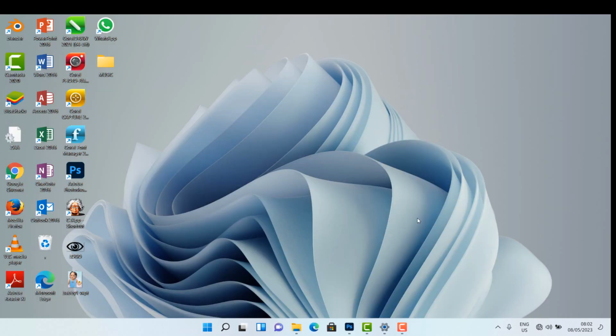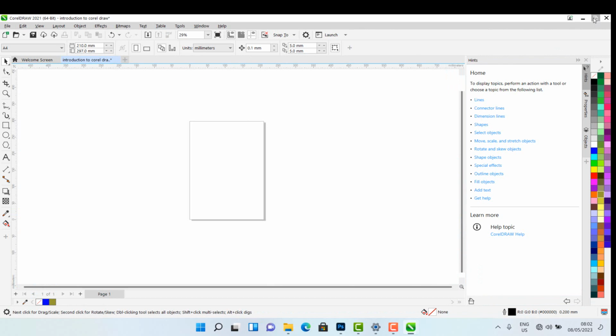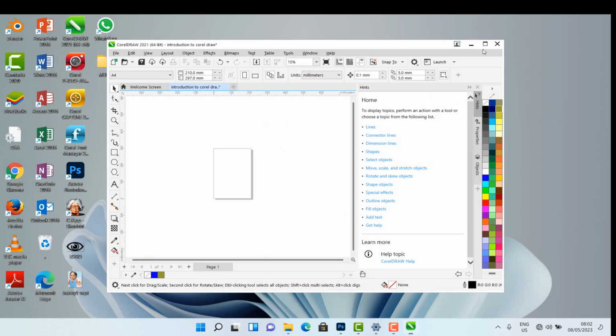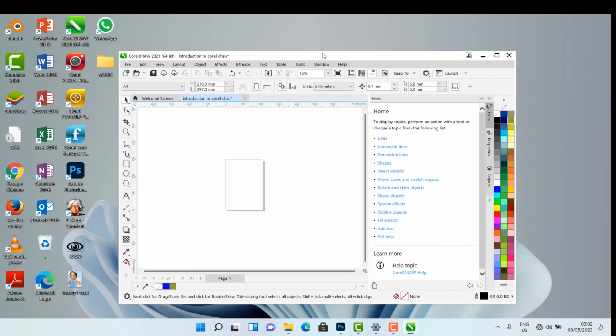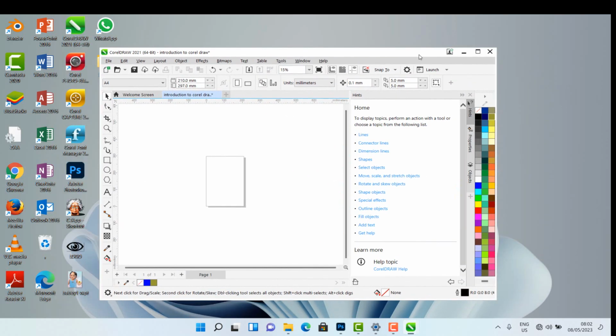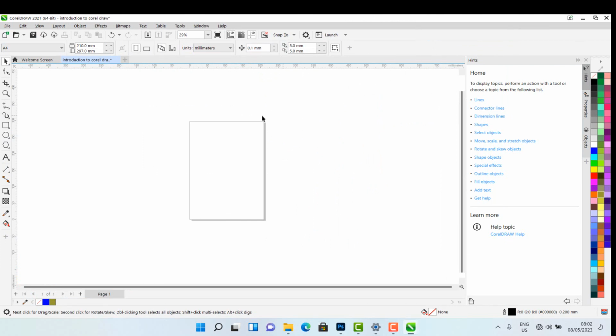This is for minimize, maximize and close. This is to maximize it, and this is to close it if you want to close the whole page totally. If by any means you open the Corel Draw environment and you find that it's like this, what you have to do is just click on this button here and it will fill the screen. We'll have a full display.